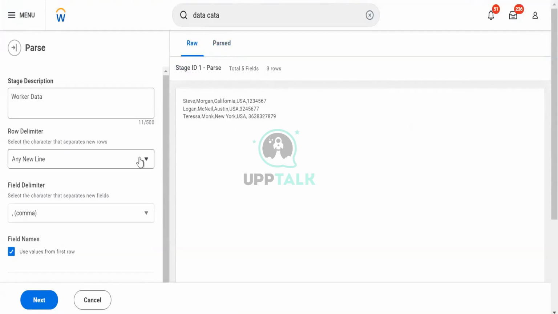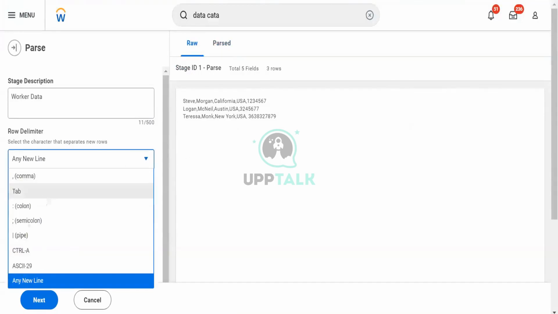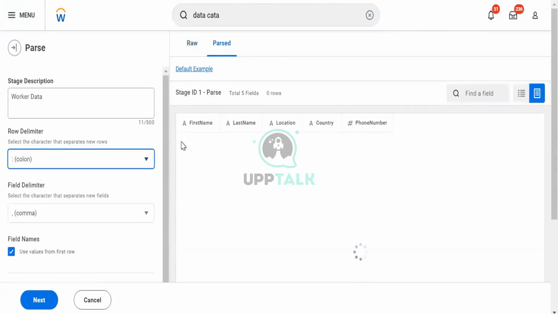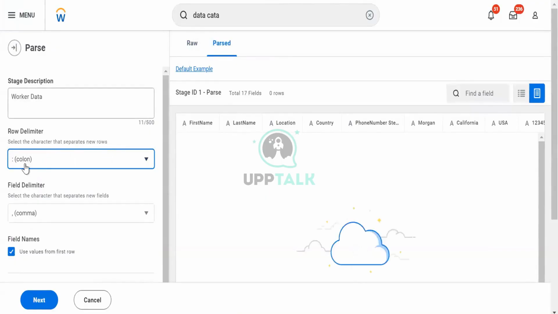What happens is the data might break at a particular character. I can click over here. It might break with a pipe, Control A, or something different, like a colon. For example, Steve Morgan, California, USA, then a number, then a colon, then after the colon Logan McNeil, Austin, USA, and then again a colon. The data is in one line and not broken into lines. I will let it know. If I select colon and go to parse, you can see the data won't come in correctly. The data is in an incorrect format because I haven't used the option.